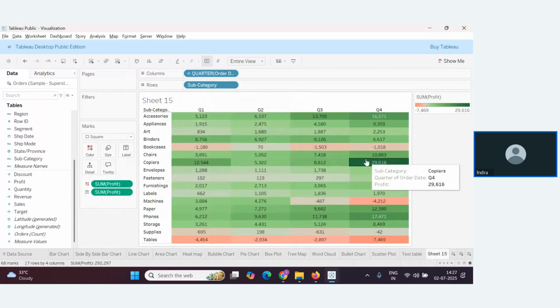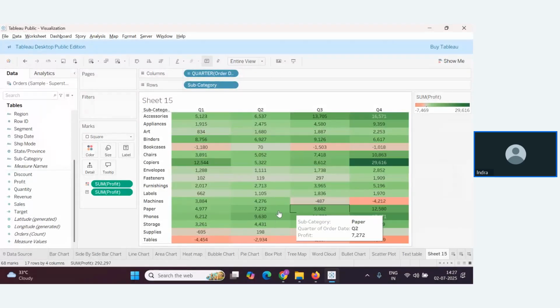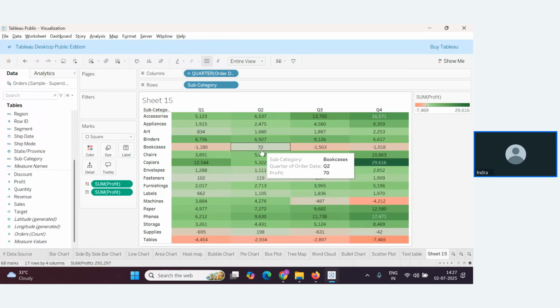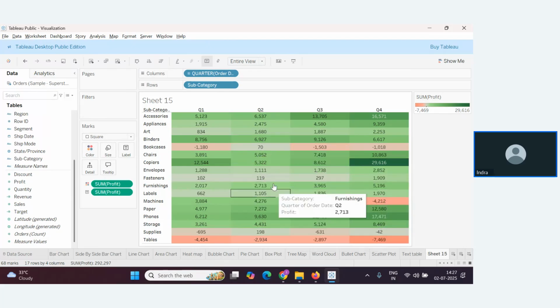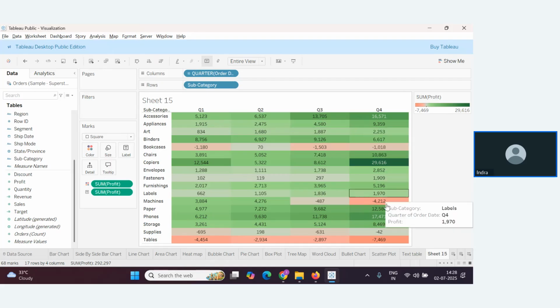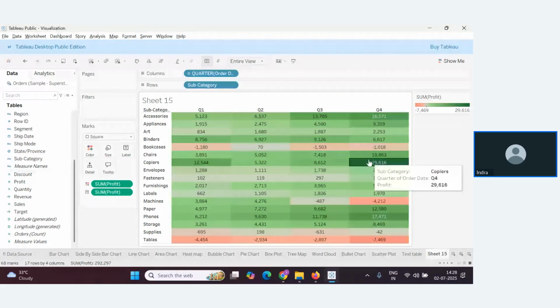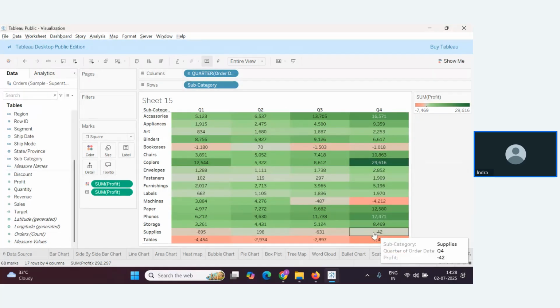So darker the color, more is the profit; lighter the color, less is the profit. If you look inside this table at the numbers, it will be very difficult for you to understand which one is less and which one is more. But by looking at the colors, you can easily understand which one is more. Your eye can directly go to this particular cell, which has the highest profit. And this one has the least profit. You can observe this.